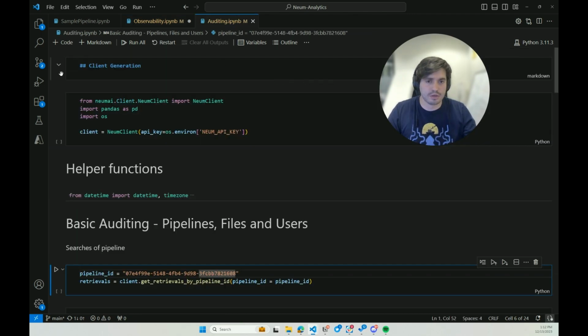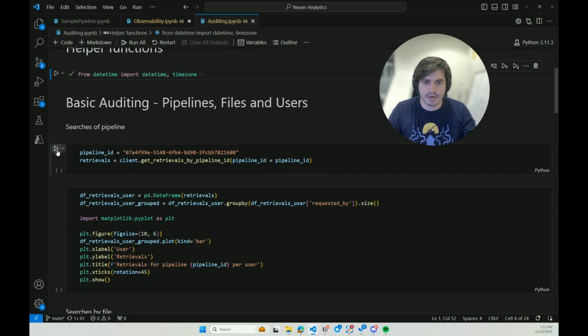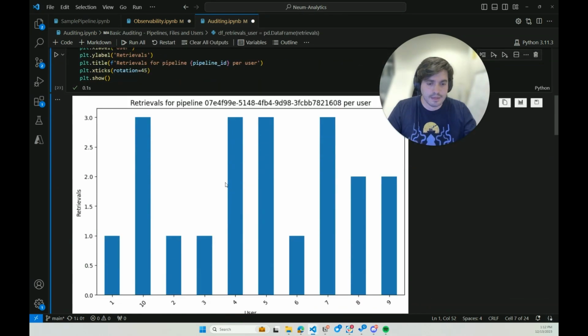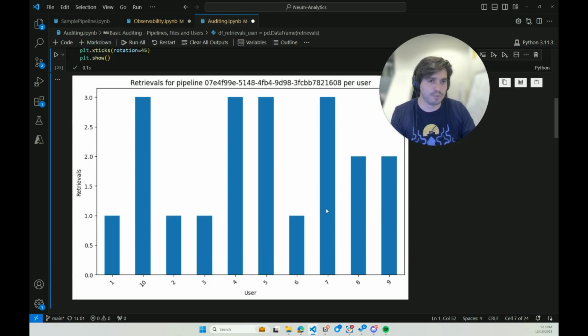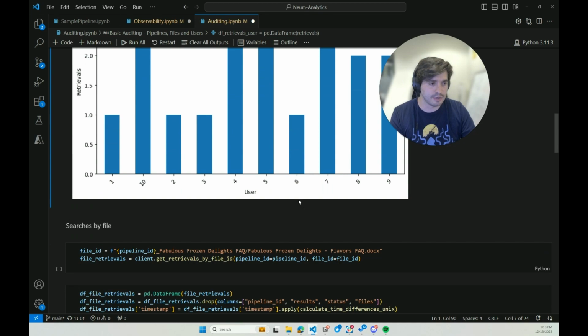Now we'll head into the concept of auditing. I'll start by initializing our client and some helper functions and showing you auditing information around the search of pipelines. The first thing I can see is I have all these users that I created. These are just random IDs that I gave the users at retrieval time, but I can see how and when they're searching. So I can see that user number 10, for example, has done 3 searches, same as 4 and 5. We see that some others are only doing 1. This is helpful to understand what users are using what and how often they are engaging with the pipelines.